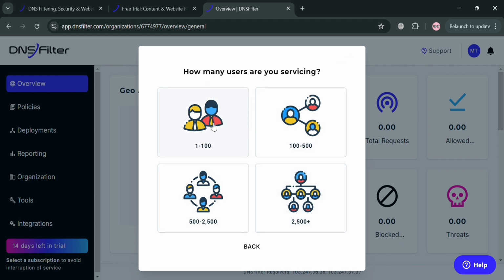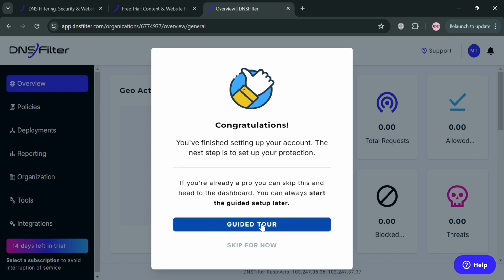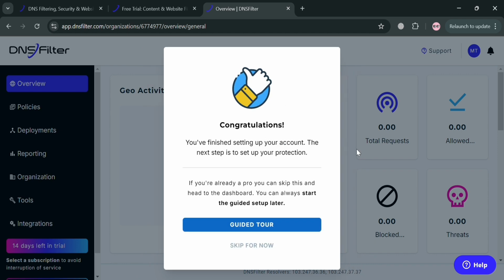Then choose how many users you are servicing. I'm going to select 1 to 100. After that, enter your answer to the question, is there anything special you'd like to tell us about your use case? But this is optional, so you can simply click Complete Account Setup. Then below, you can now click the guided tour button.